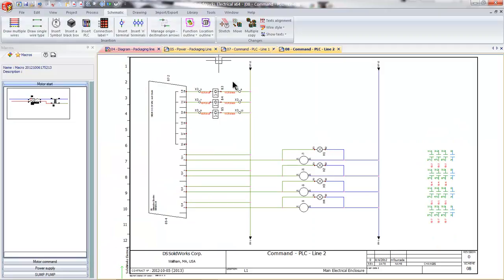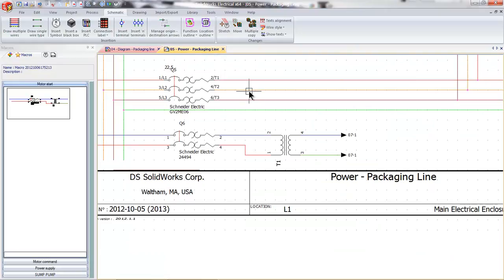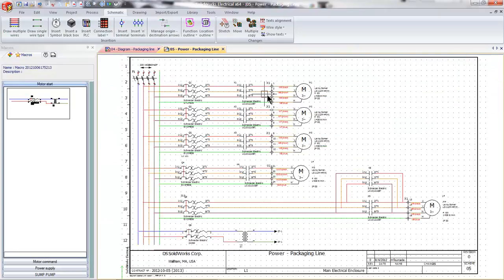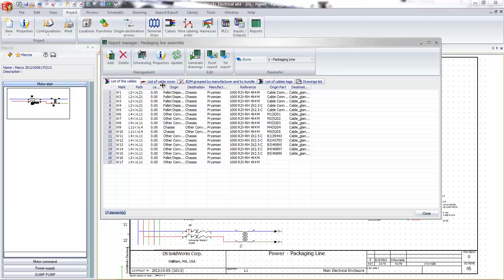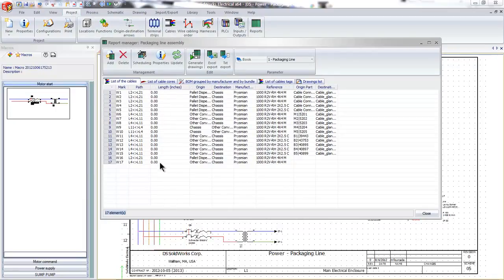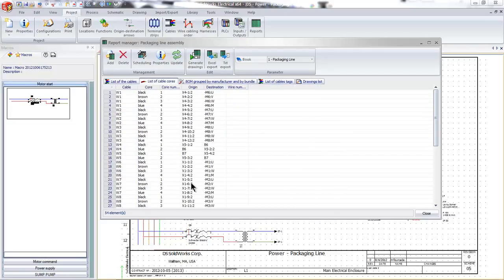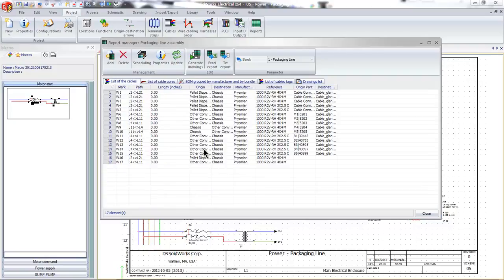So far we've concluded our design, full schematic, but we're missing something very, very important. If I go to my project and look at my report, the lengths of all the wires and cables are not calculated. I have all the information. I don't have any wire number. Oh, we can do this. So we need to obtain the length of our wires.